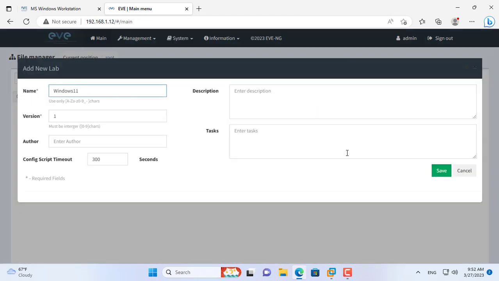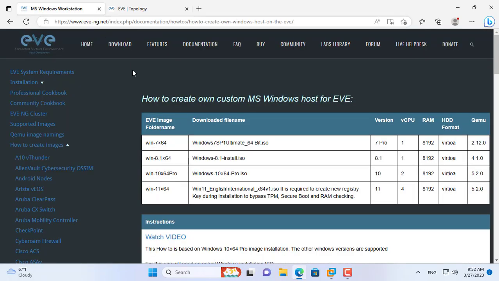In this video I show you how to install Windows 11 in EVE. With this you can create a custom Windows host for EVE. In EVE I will create a new lab and create a new Windows 11 host here.